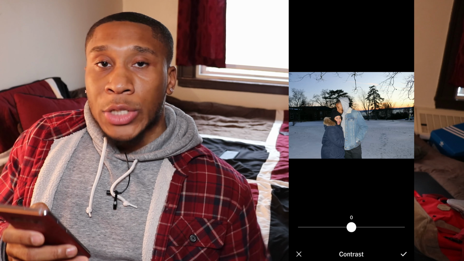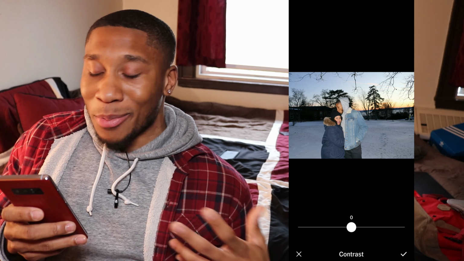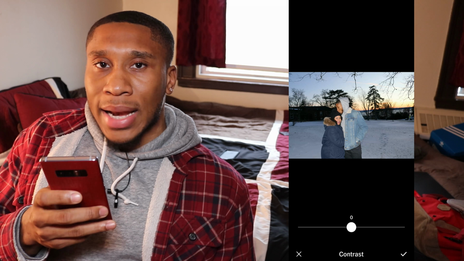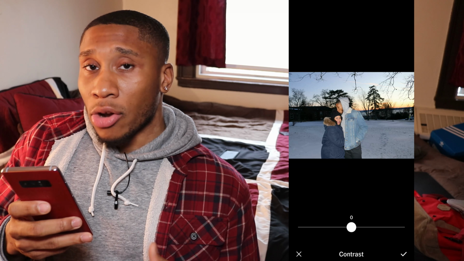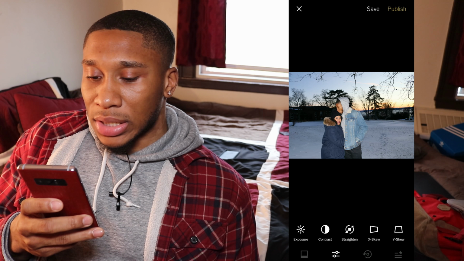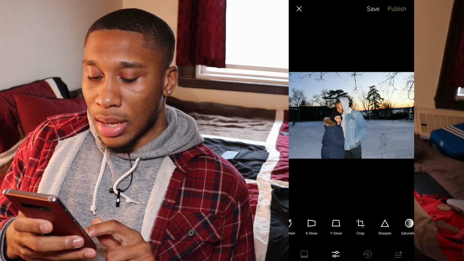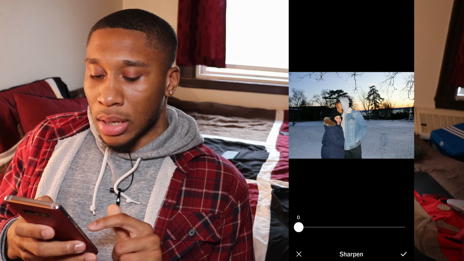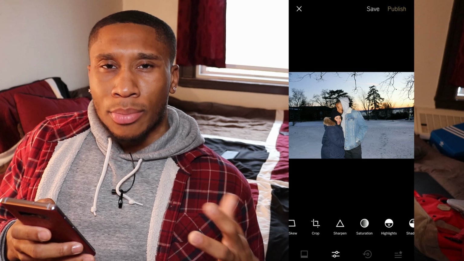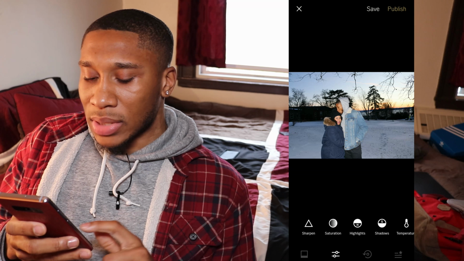So contrast deals with tones, and I personally love contrasty images. I think it makes the image look a little bit more dynamic, but I don't go crazy with contrast. So I'll boost the contrast just a little bit. I don't need to straighten or skew the image. Sharpening, I don't really sharpen my images. That just adds a little more detail to the photo. I don't really use that.